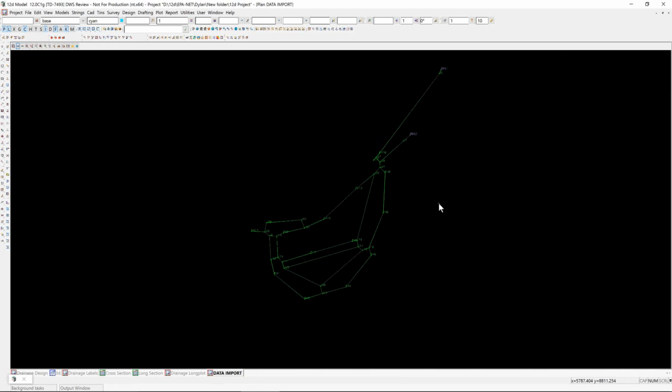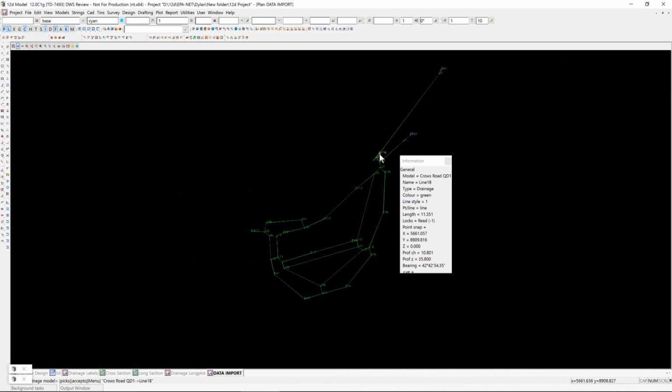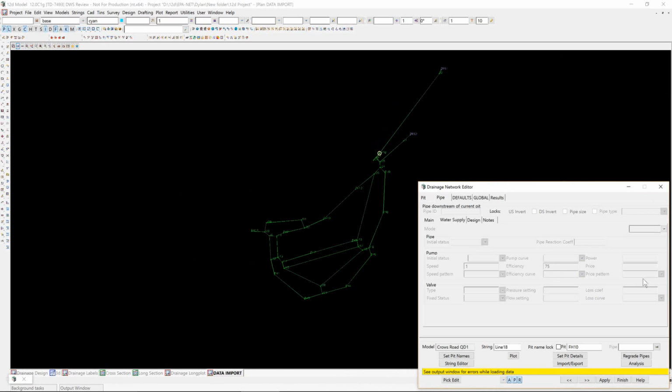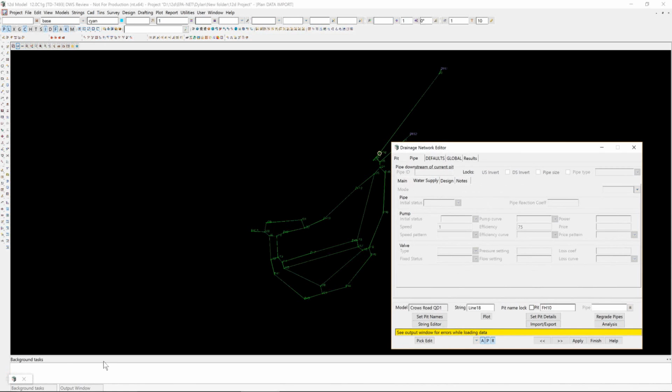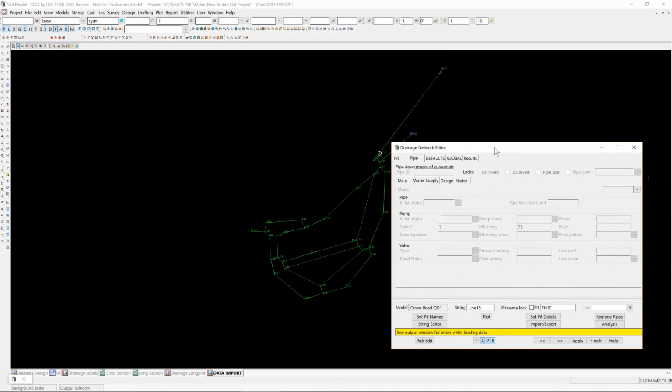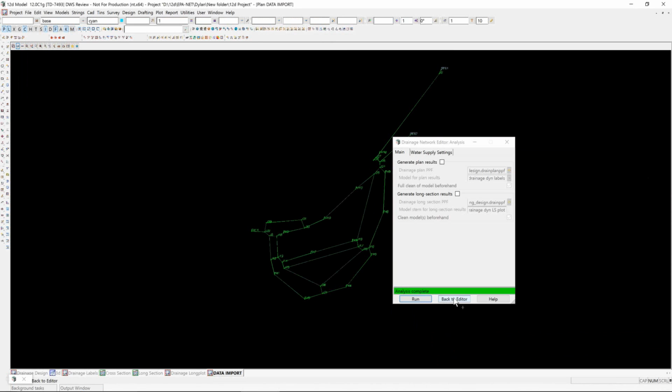Hopefully pretty good. But now when we've brought that in, we can also go and open up our drainage network editor, pick this network. The output window is telling us that we've got a loop in the system. Not such a bad thing. In fact, I'd hope we'd have lots of loops, so we can pretty much ignore that one. We go to analyze, we'll run it. Yeah, simulation finished. Come back here and have a look at our results.